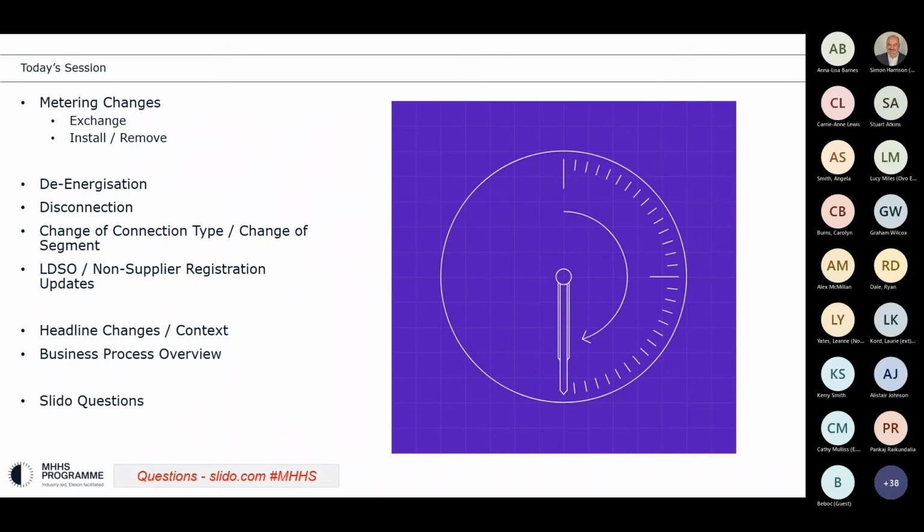We'll have a conversation about what those two new concepts brought in by MHHS are, so that everyone understands what those two data items are, and then we'll look at the processes around them. To finish up, we'll have a very quick look at the update of non-supplier maintained registration items, the vast majority of which are maintained by the LDSO.